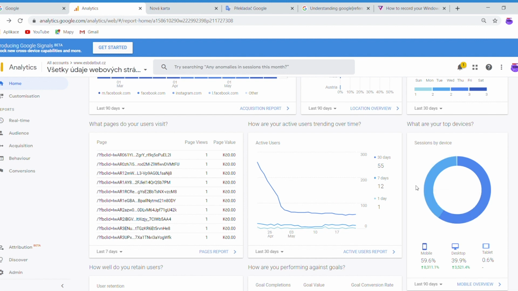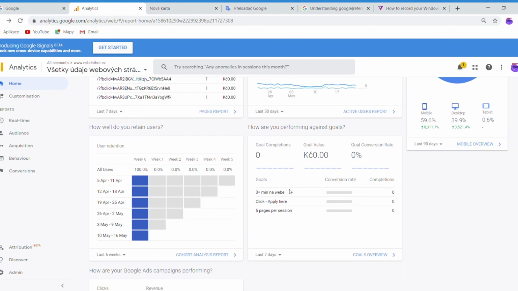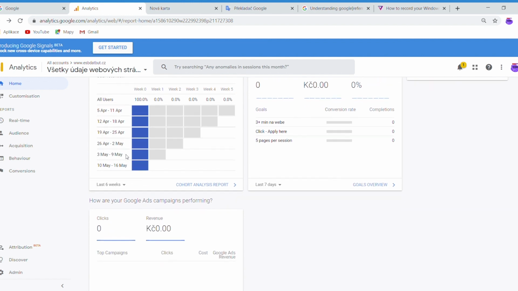Very important is the graph that shows you the devices that your users come from. For example, mobile phone is the most common, then desktop or tablet. The next graph shows you the user retention, and the other tables are connected with the paid campaigns on Google.